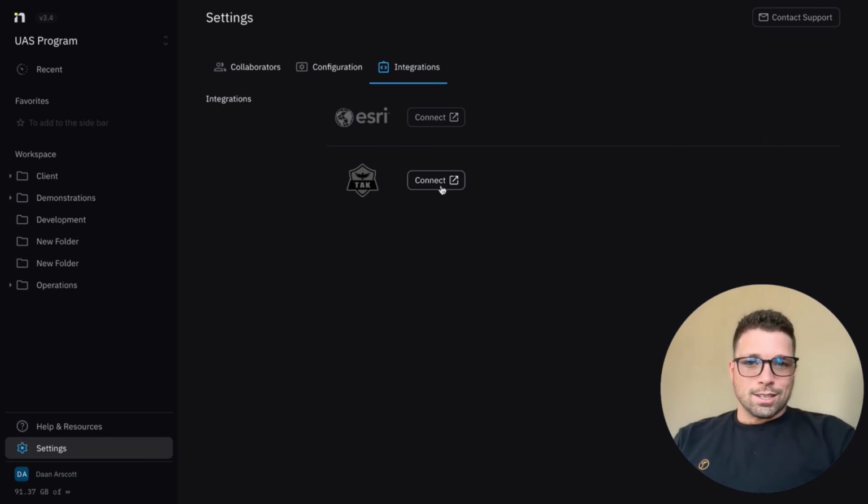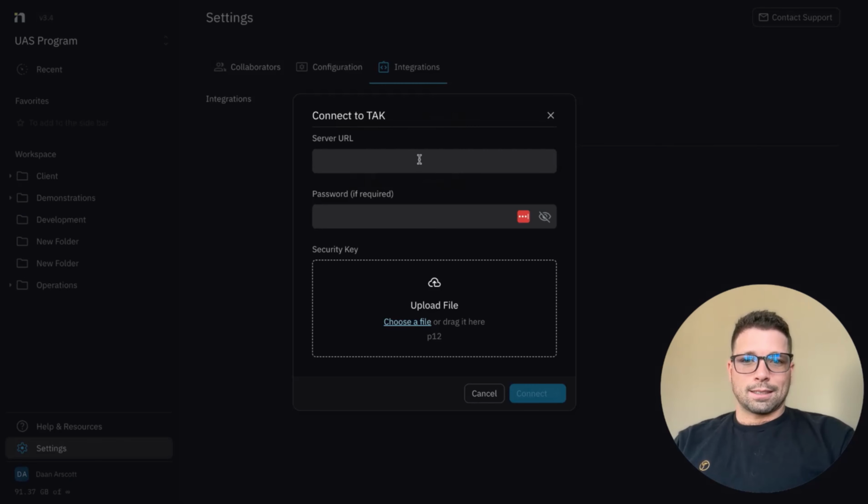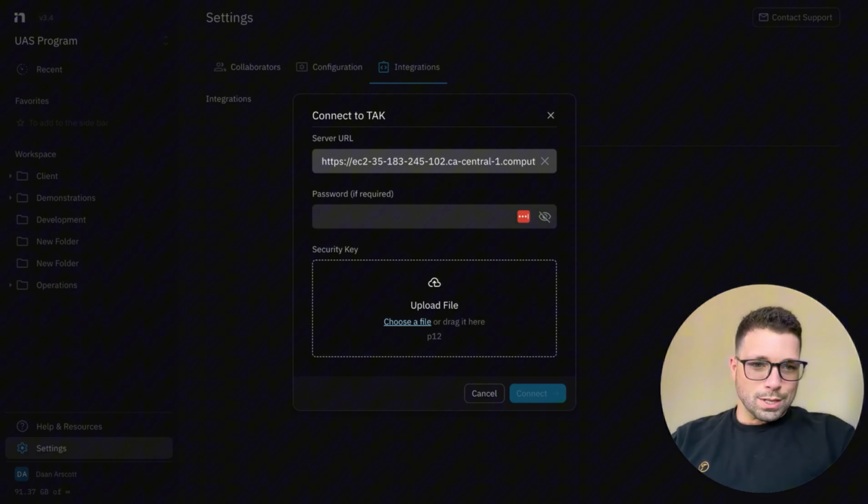Let's walk through what this looks like. To connect to your TAC server, you're going to press connect. It's going to give you an option to put in a TAC server. I'm going to grab my TAC URL. This is the server where your Marti REST API is hosted. If you're new to TAC or you have no idea what that means, I didn't either, feel free to reach out to our team.